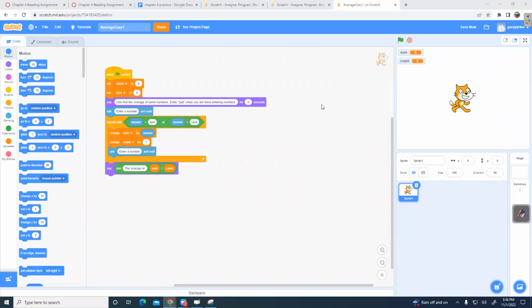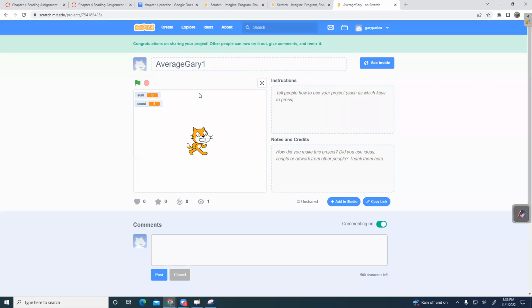To share a project in Scratch, you have to make sure you select share before you get the address. So selecting share, it's now shared. Now, you can only share with Scratch if you have an account that has a verified email address. So once you have that happen, if you don't have a verified email address, you'll get a warning here.